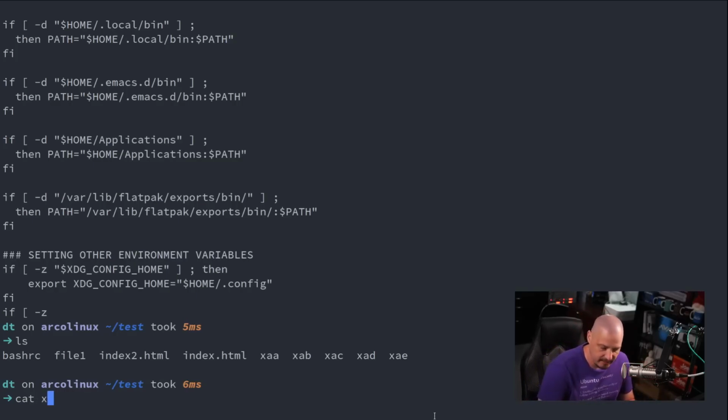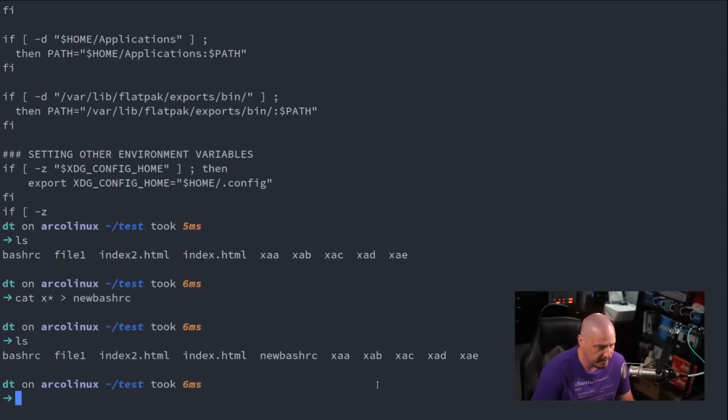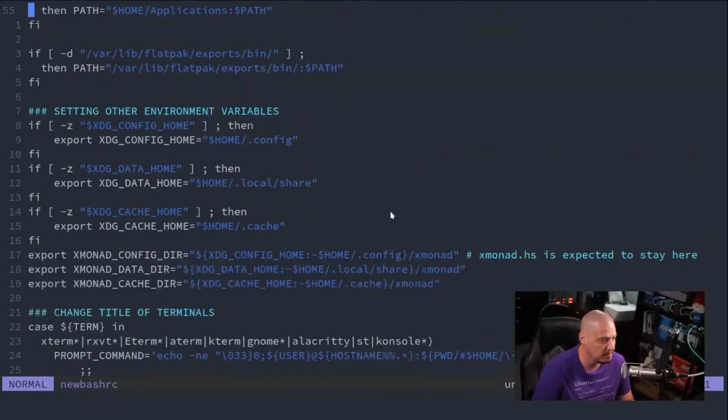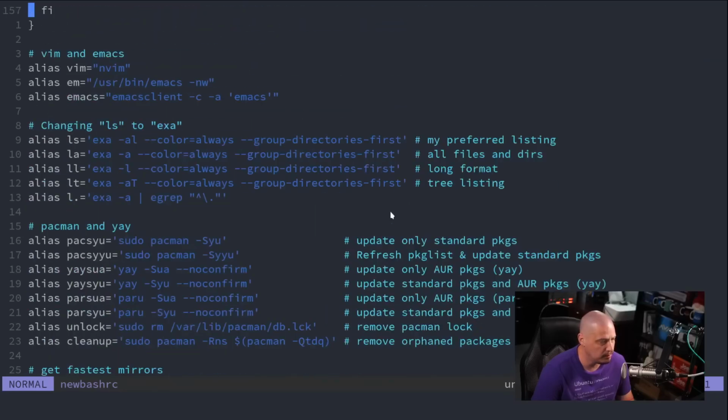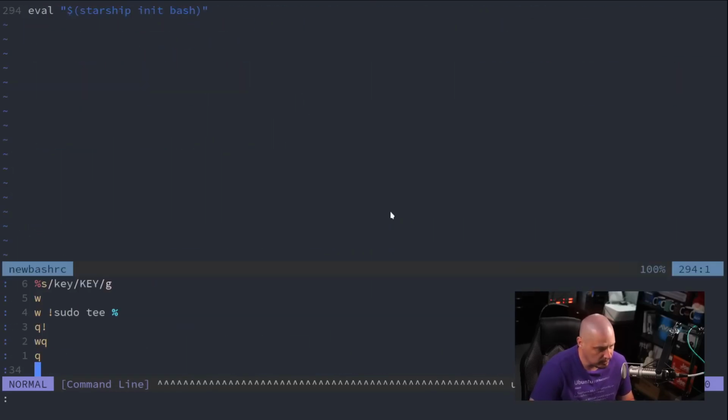So I could cat x asterisk for wildcard symbol, meaning any file that begins with x, I don't care what comes after the x. And then what I'm going to do is redirect that into a new bashrc. I could name that anything, but now we've created this file, new bashrc, and if I vim the new bashrc, it is actually my bashrc all put back together again. Yeah, it looks exactly the way it should look.